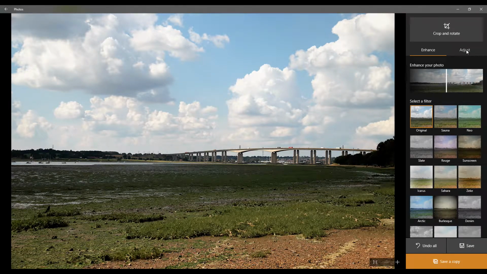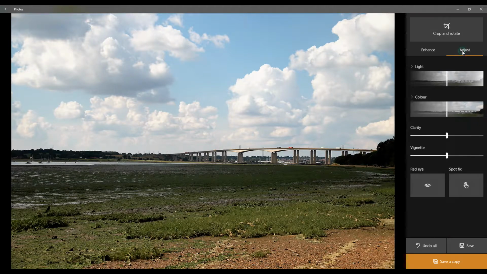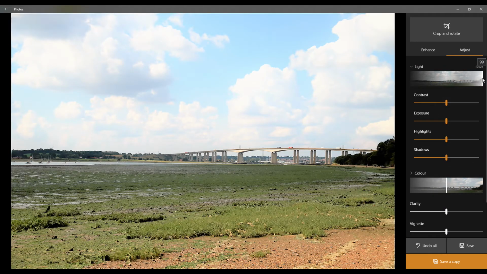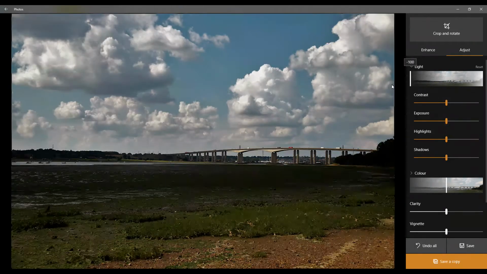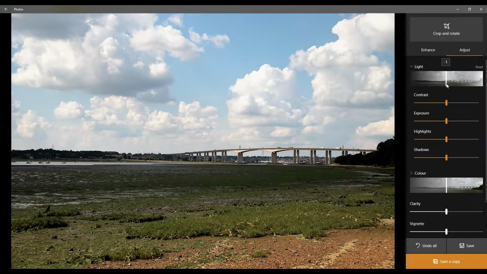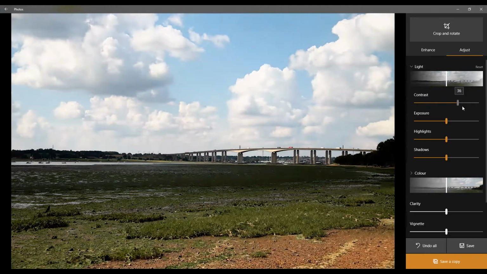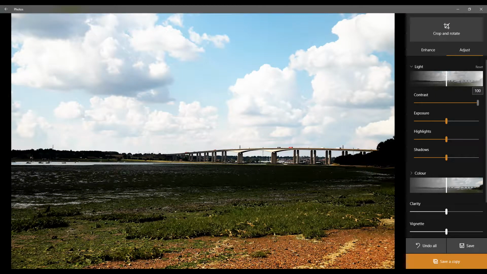Next we'll move across here to adjust. Click on that. Now you've got a bunch of settings here. Don't panic. The light, play with that. As you can see, you can get some very dramatic effects, but you're better off playing with the pieces that it uses one at a time. Now contrast, that's the difference between the light areas and the dark areas. So we take it all out, it becomes very flat and washed out. Put it back in, it becomes very dark and very bright in areas.